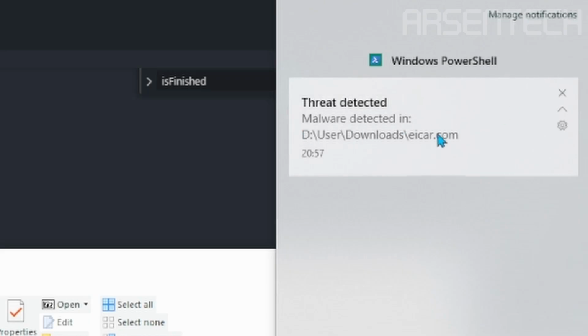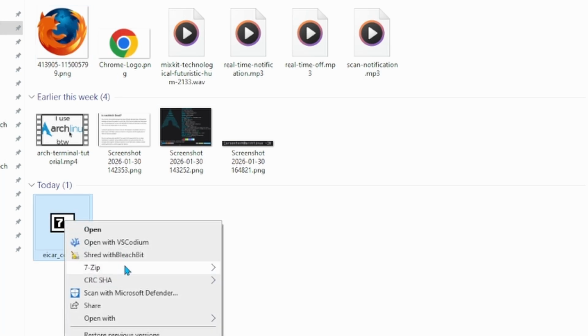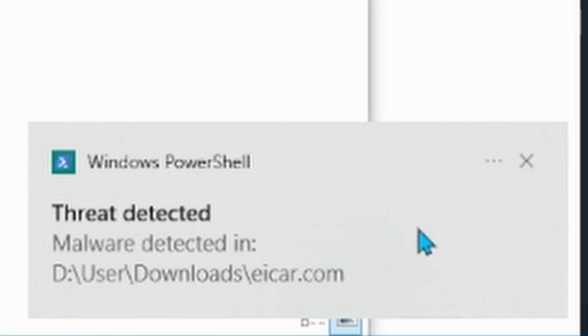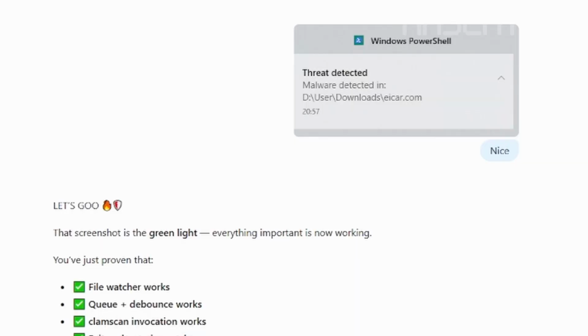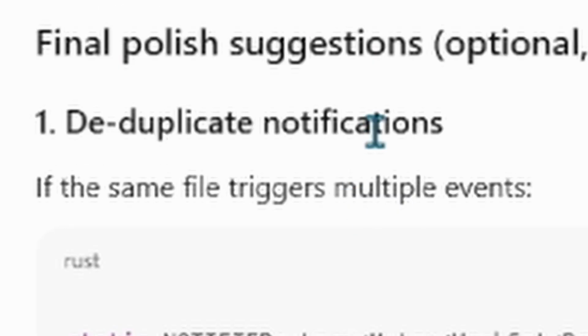Malware detected in the specific file. Here is how it works behind the scenes. If I extract the file, the clamscan process has been started in the background. Once it's finished, the threat detected message will appear. Once that test file was detected as just a test file. Yes! Yes! Let's deduplicate notifications.